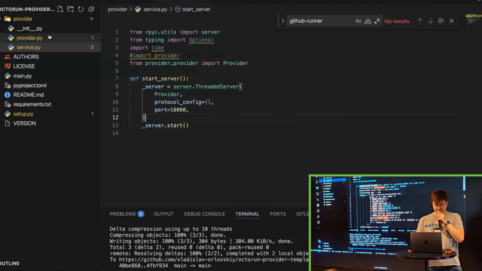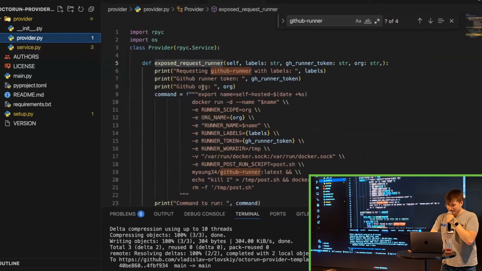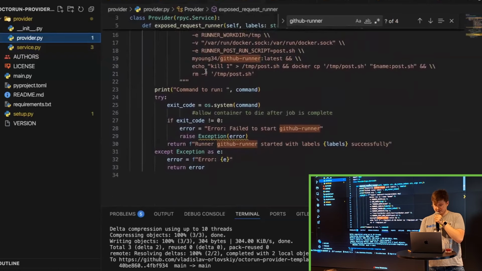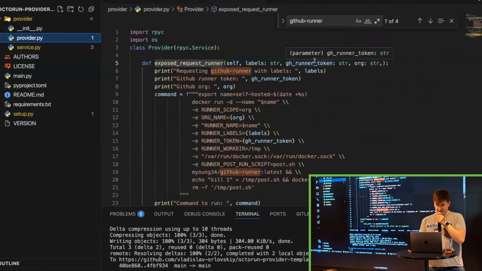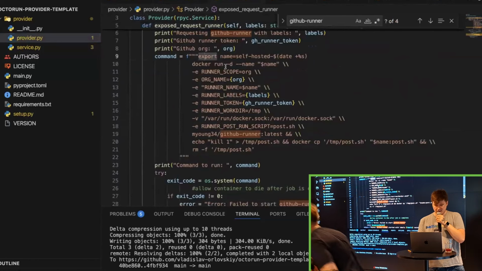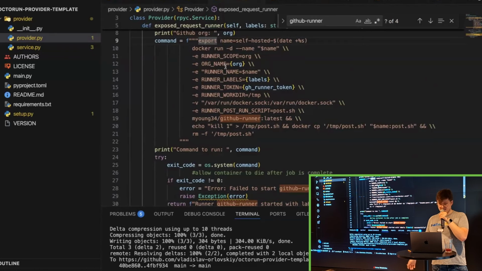Yeah, and this is a plain example of the provider. It's so simple, it's just stupid. Look at it. It's an exposed method for RPyC with some GitHub credentials, labels, organization, and for demonstration purposes, the command is simple here. You just call Docker. But as I said, the cool thing is you can wrap it around however you like, because it's a template, and you can host it on AWS, anything.